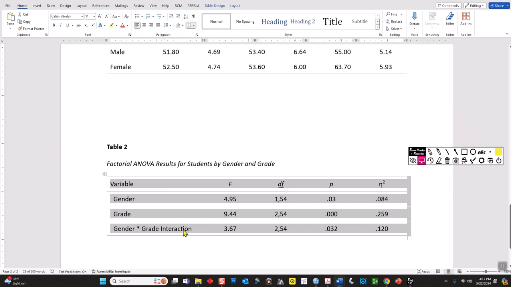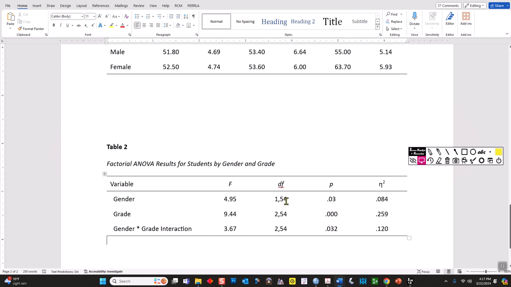It's just another table. This one doesn't have a deck header or anything. It's got 4 rows and 5 columns. You can see that I've got the F values for each of the different results: the main effect for gender, the main effect for grade, the gender by grade interaction effect. All of these are significant.